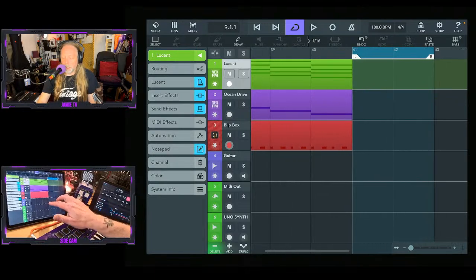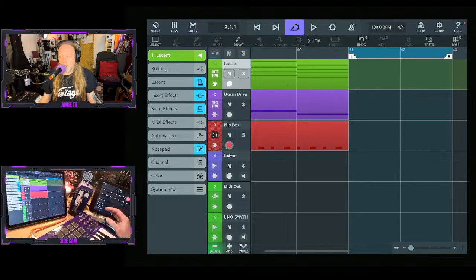So what I will do here, I've got loop on. I'm going to bring my playhead to here, and then I'm going to press record, and I'm going to play in some kicks. Let's just put some kicks in first, and then when it loops round, I'm going to put some snares on, and then we'll stop it. Yes, that's what we'll do.